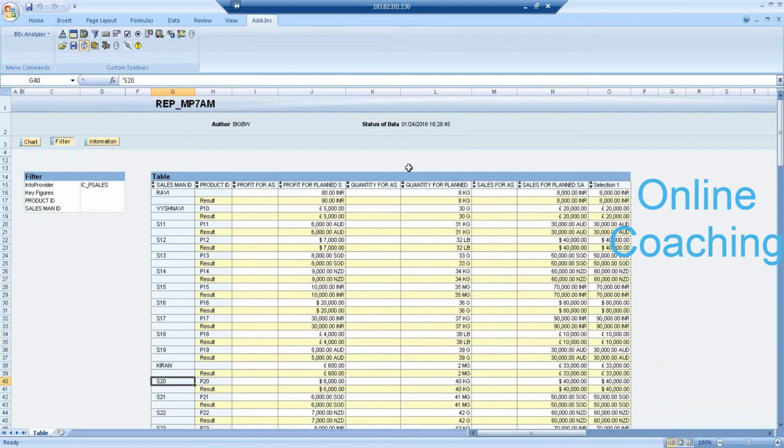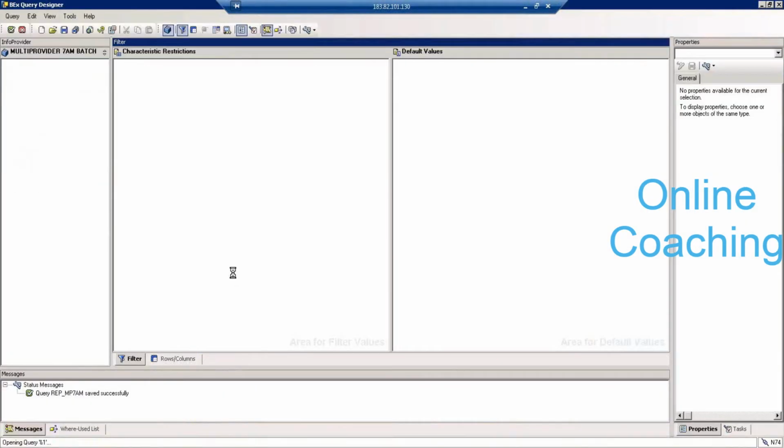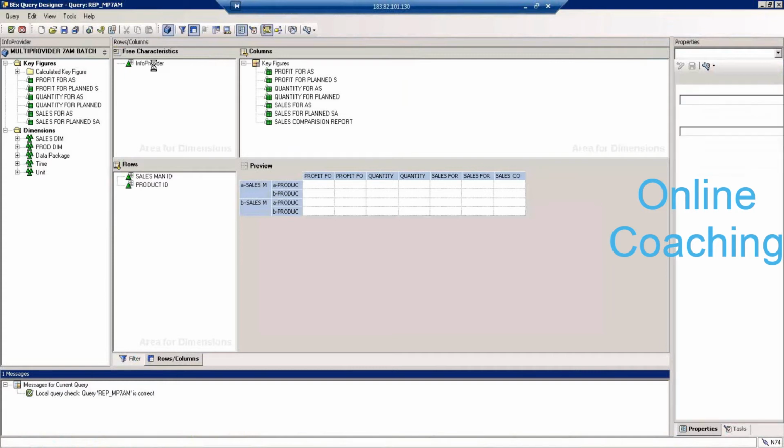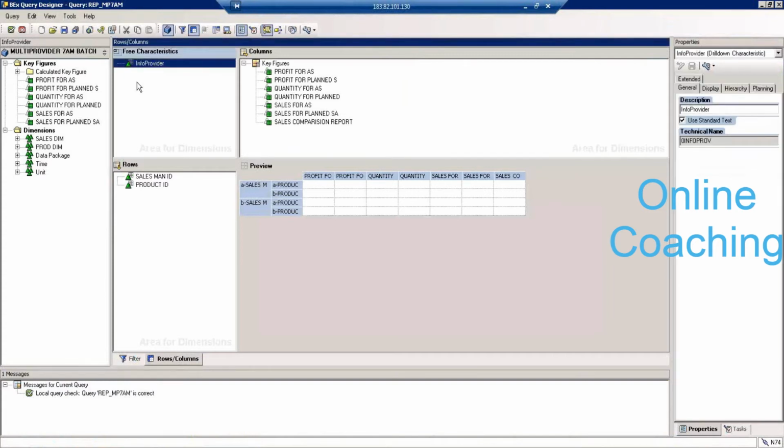Kiran, what do you mean by free characteristics and calculated key figures? Yeah, we'll come to that part, Sureka, but that is a BEx class. I'm not explaining it here. Anyway, let me show you. Since you asked me, let me go back. Free characteristics is nothing but using any info object, drag and drop it under here. I can use this for drill down, for filtering data, for categorizing the data. This kind of activity I can do.